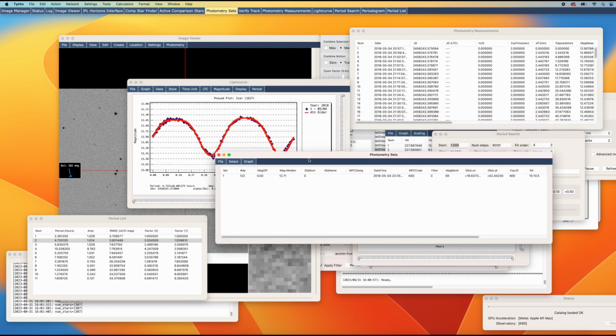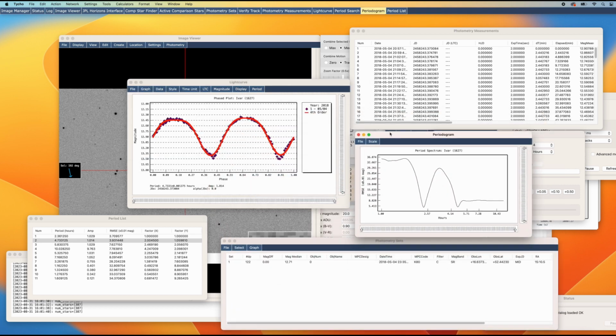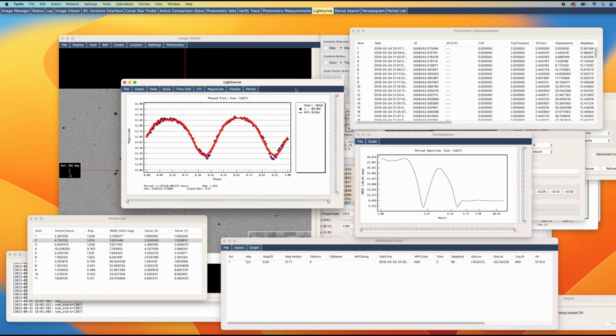Indeed, I think it's pretty awesome that we now have this capability. So it's no longer exclusive to Windows. We can also carry this out on the Mac as well.